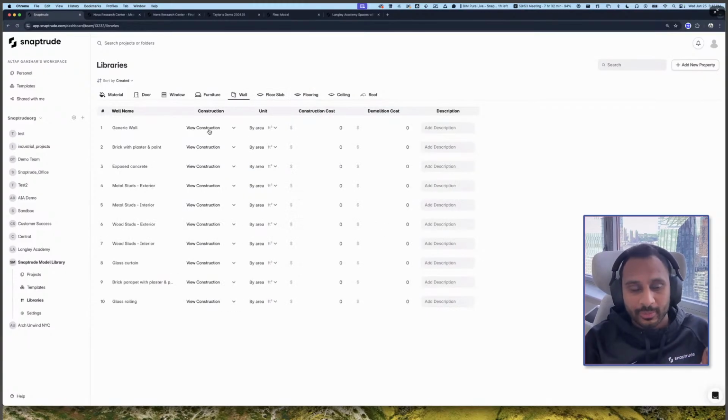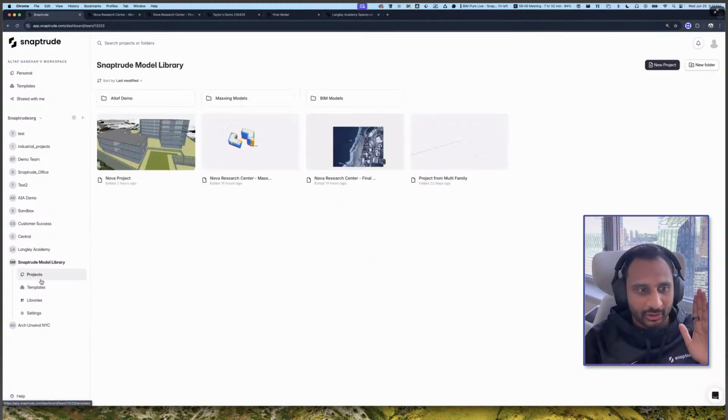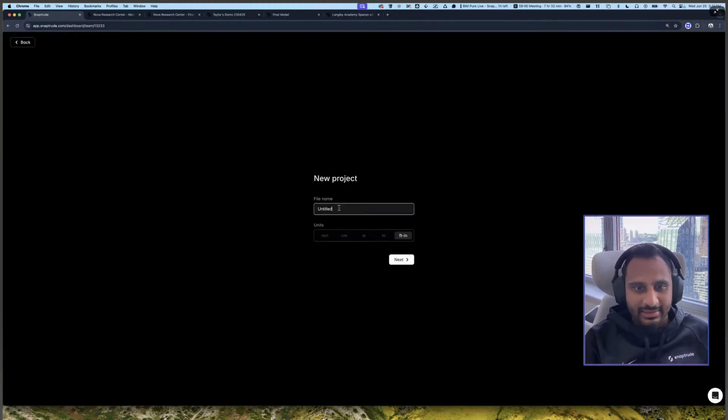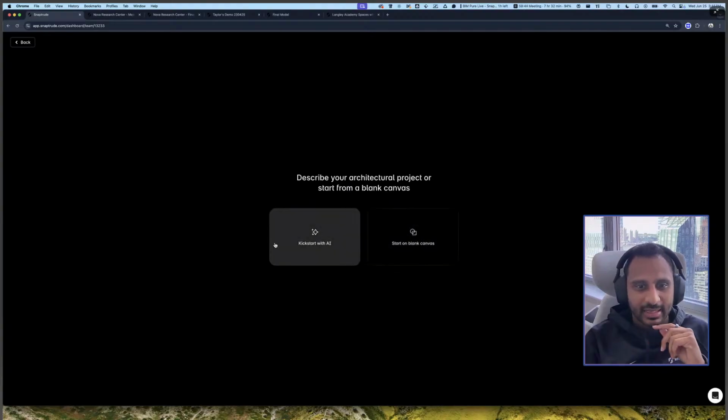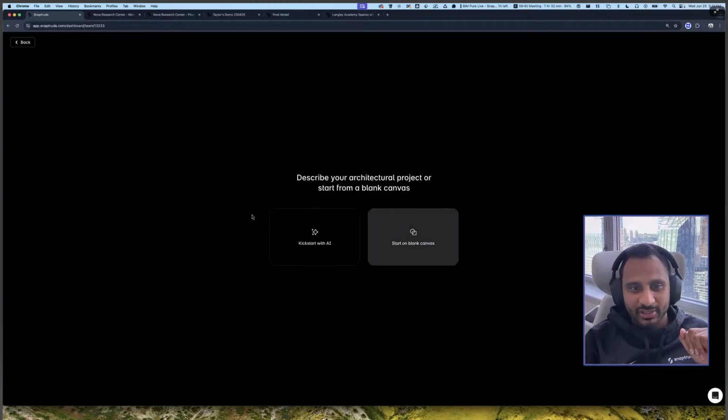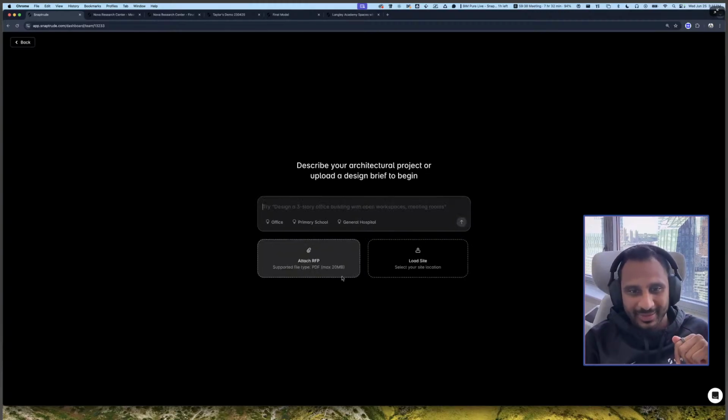And these could be imported from Revit. So you could literally use your existing templates and existing libraries to do design. Let's start the project. We've just launched these two modes for you to start a project. You can kickstart it with AI or with a blank canvas.